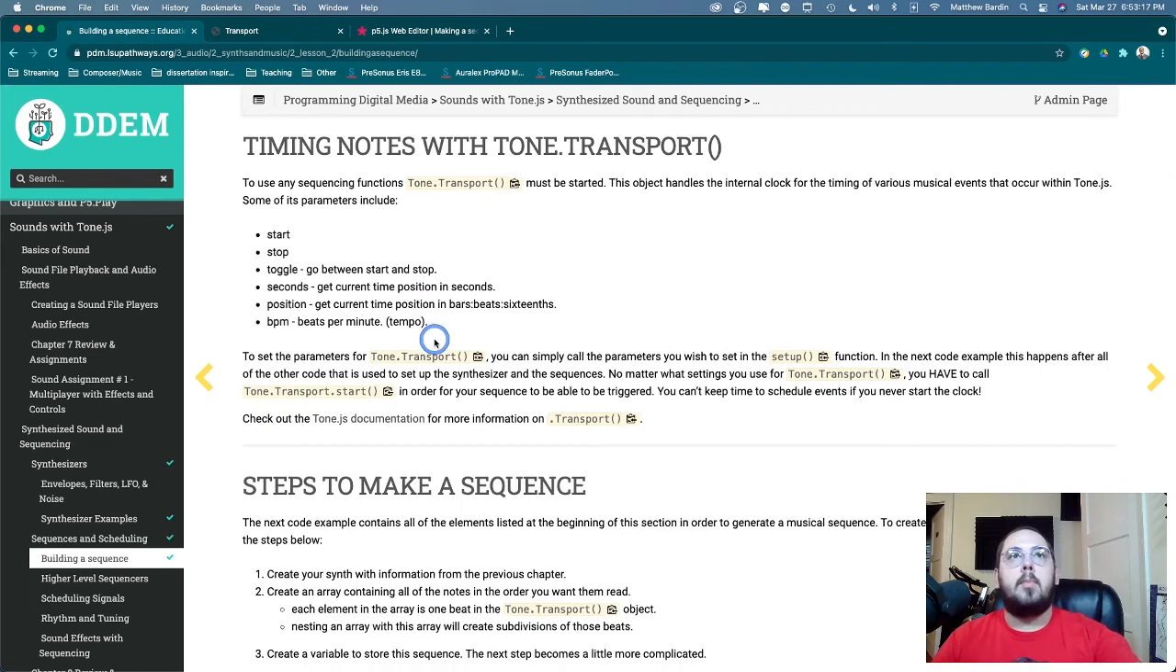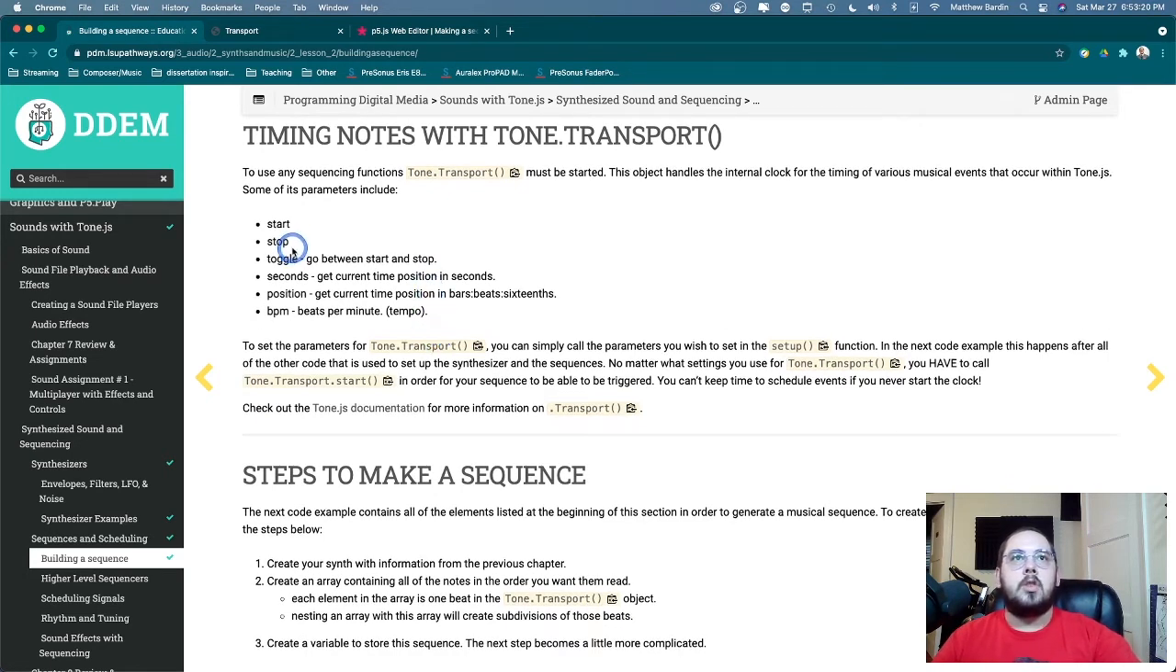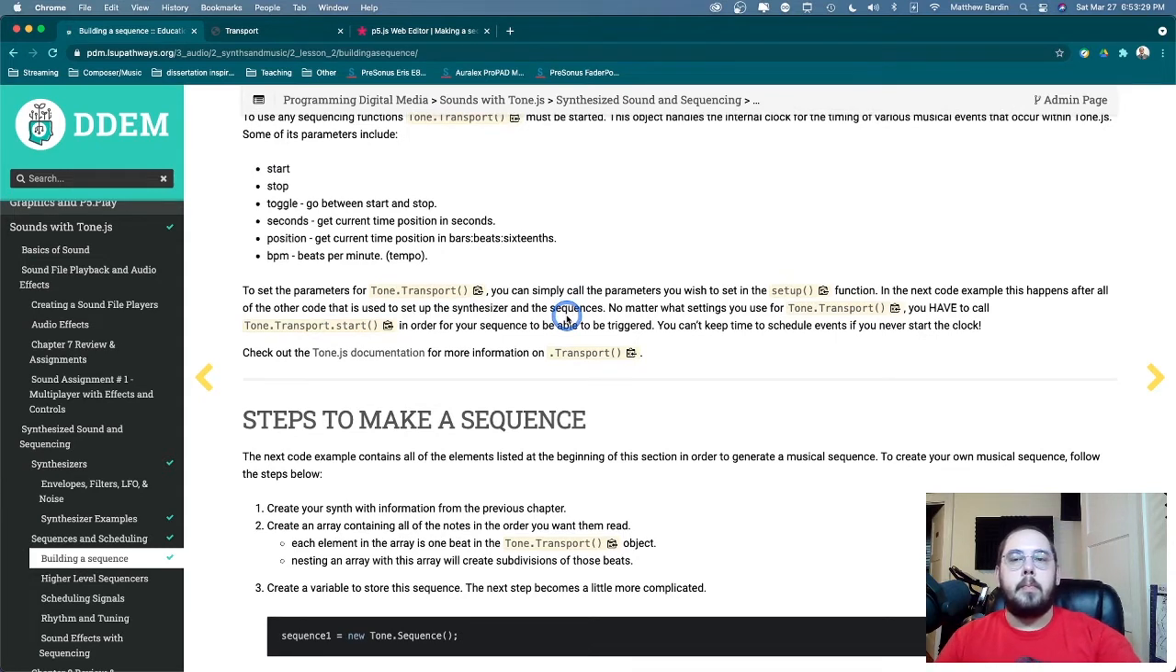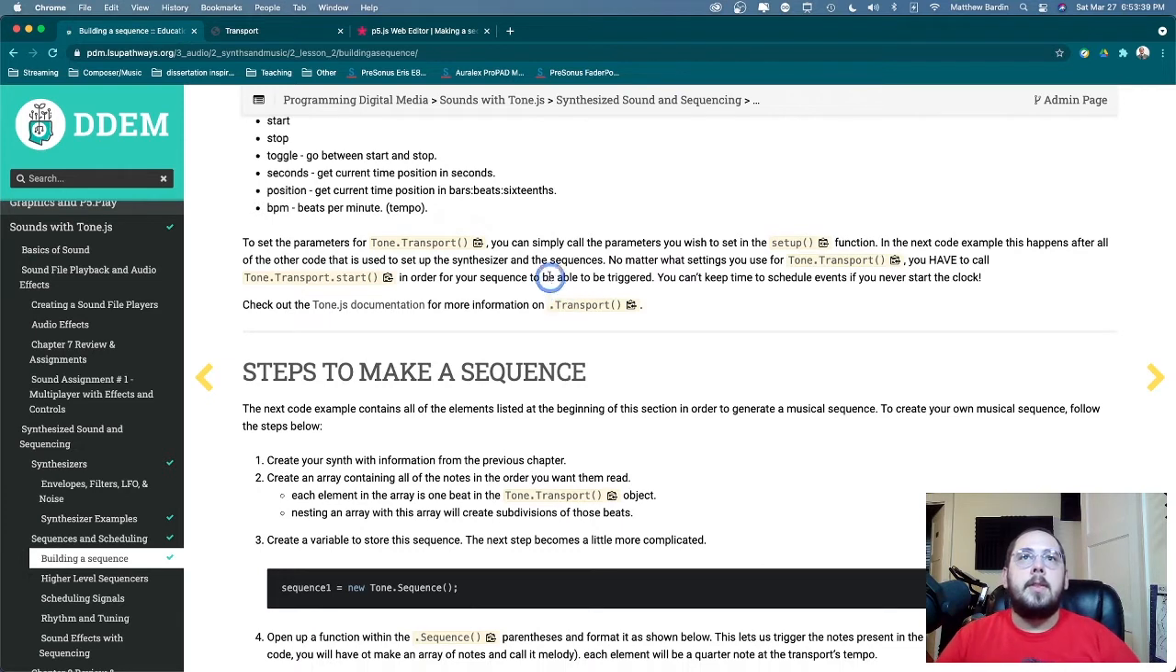Some of the important parameters and methods to look at are starting and stopping the transport. We can toggle between all that. Do you want to look at current time in seconds, or bars and beats, and how fast do you want it to go? We can basically set this all up in setup. It's important, though, and I'm highlighting this right here, that you need to utilize Tone.Transport.start. You have to start the clock, otherwise it's impossible to keep track of all the time. Nothing will work without this line.